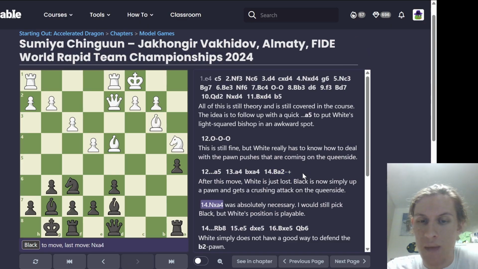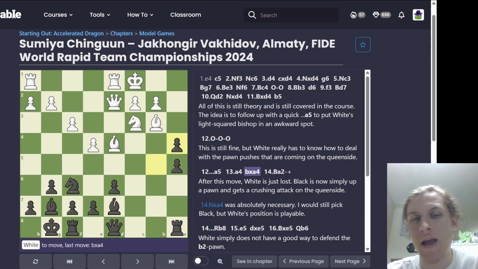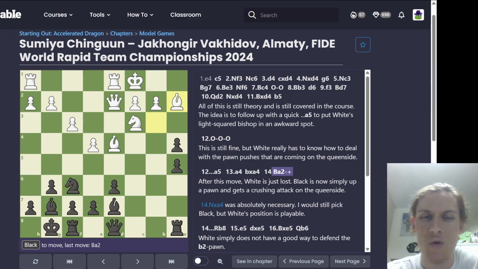Knight takes a4 was absolutely necessary. I would still pick black, but white's position is playable. And from here it is a game. But this shows you how downhill things can go. Okay, rook b8. And you may say, okay, come on, bishop a2 is a horrible move, but still, rook b8, right? How do you continue the attack?